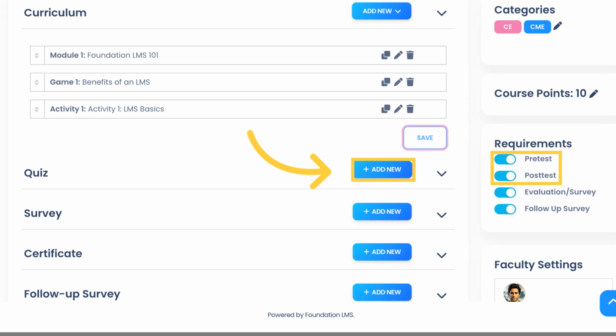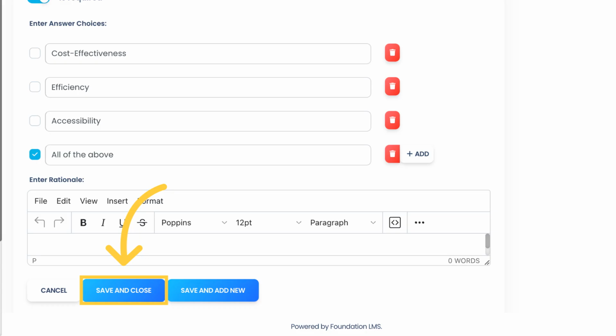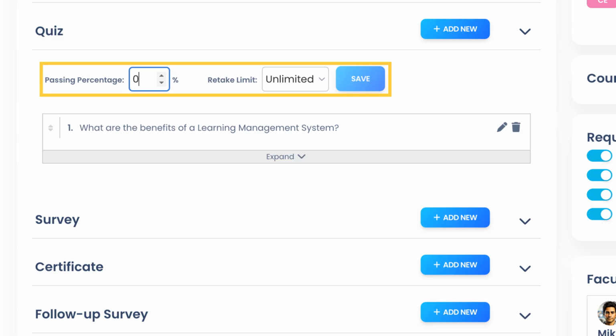Under Quiz, click Add New to add a course quiz. If you do not see a quiz option here, ensure that the pre-test and/or post-test are enabled in the requirements section. Once you have added all your quiz questions, click Save and Close. Check out our tutorial on how to add a course quiz for more details. Set the passing percentage and retake limit for the post-test.